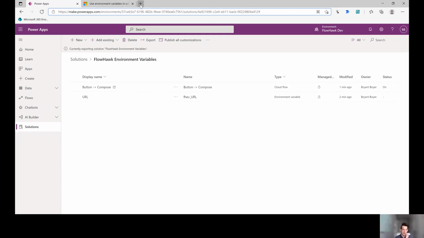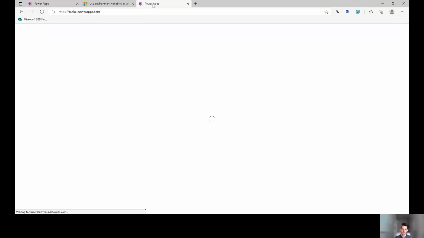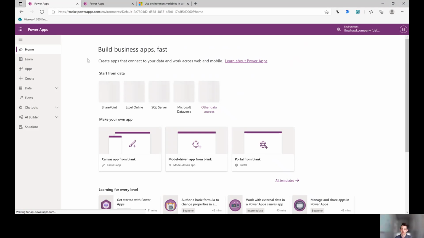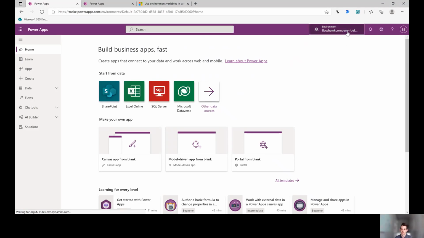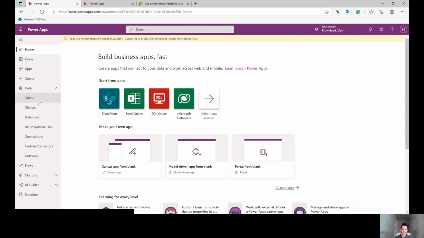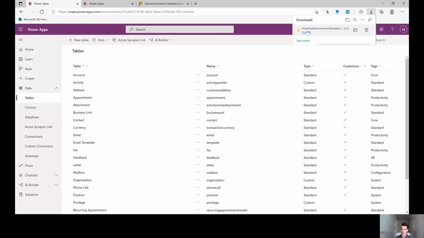What I want to do is come here, we'll go back to the same maker portal. I'm going to show you where that environment variable lives. Okay, this is going to be critical to understanding what's happening. Let me make sure I'm back in my dev environment. And if I go to data and to tables, this is my Dataverse.